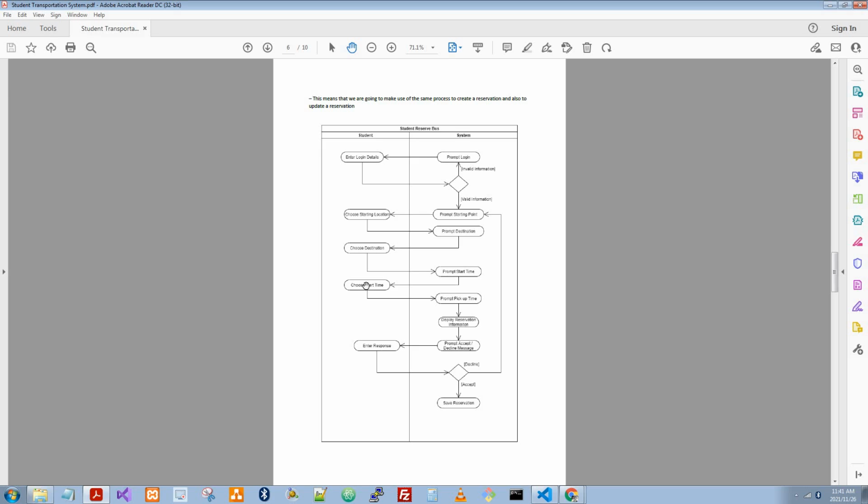Now, when a student enters the starting time, the system will show the student their pickup time. Their start time will determine the destination time, because a route will have a duration. For example, if a student travels from Arcadia to Soshanguve South, their route will have a duration.